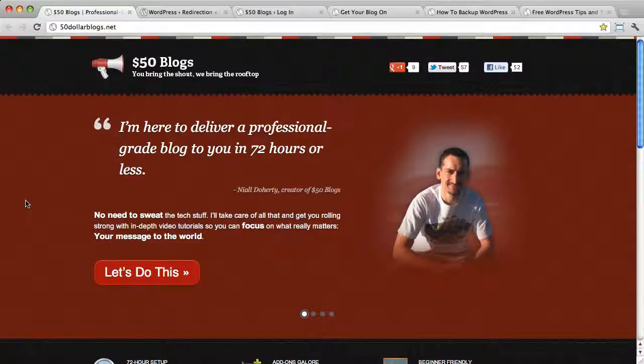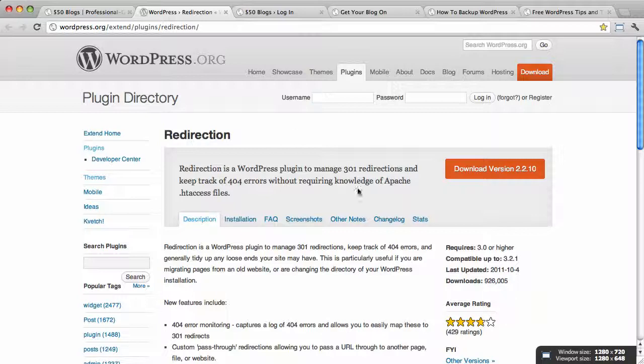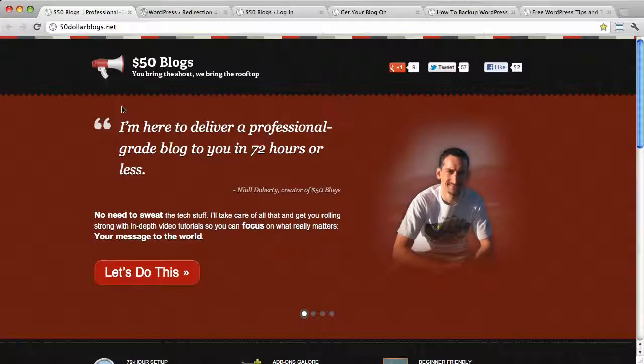Today I'm going to show you a few useful things you can do with one of my favorite WordPress plugins, that being the Redirection plugin. This here is the plugin page on WordPress.org, and at its core this is a very simple plugin that lets you easily create redirects for your WordPress site. Now I'm going to use $50blogs.net to show you some of the ways you can use this plugin.